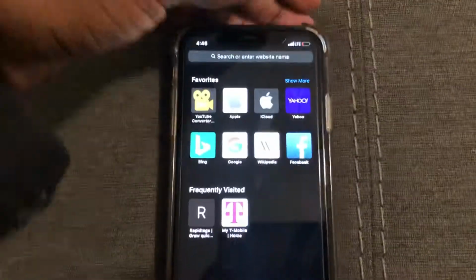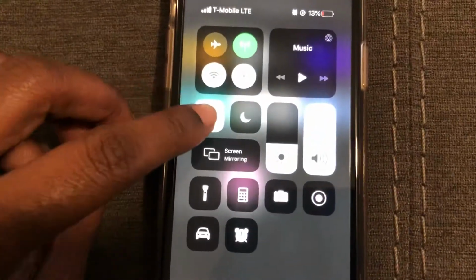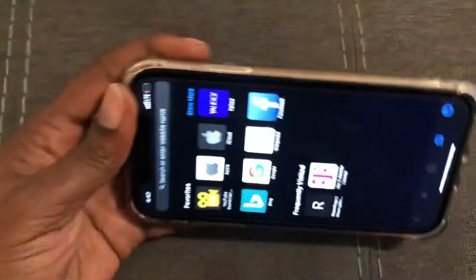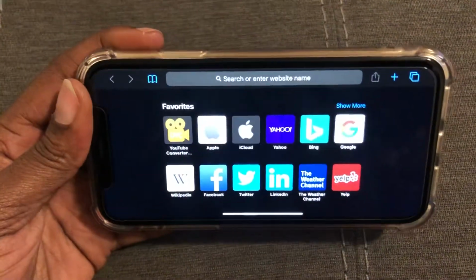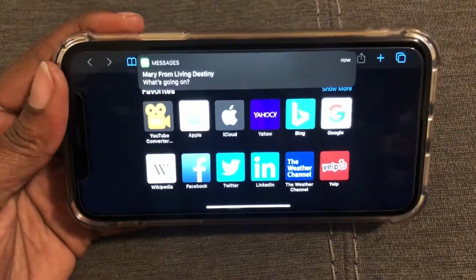So in order to enable it, you just go back to the top right and disable that right there, and it will allow your screen to rotate once again. So yeah, guys, that's how you rotate your screen.